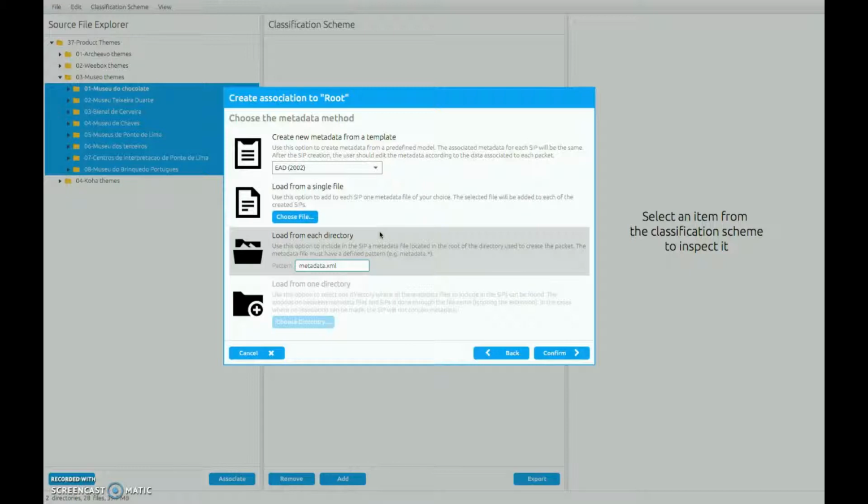The third option allows you to load a file from the folder where you keep the data. You can specify the name of this file, and it could even be a pattern, something like meta star, and it will look for that file and use that file as metadata for your zip file.